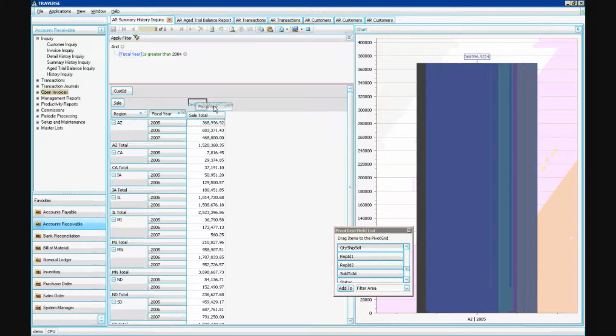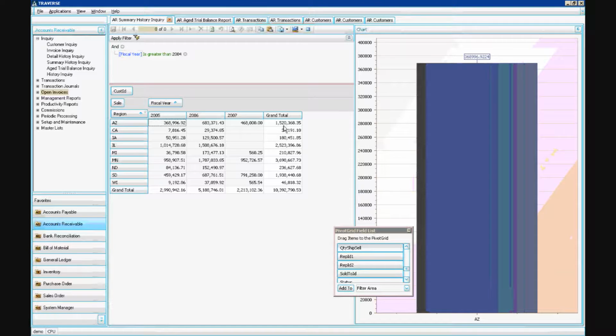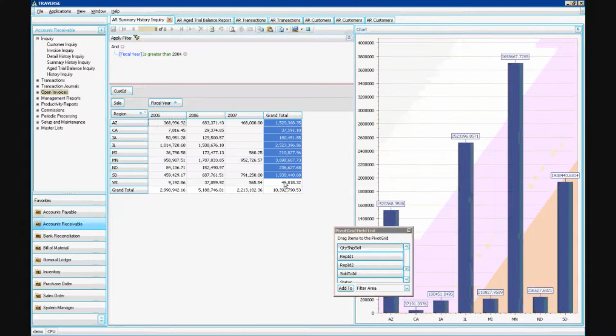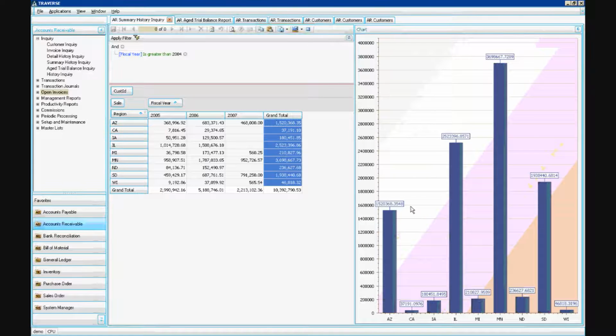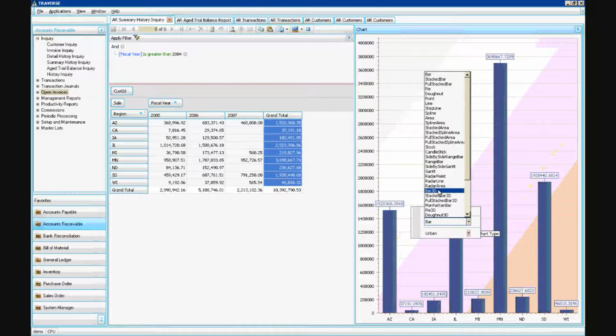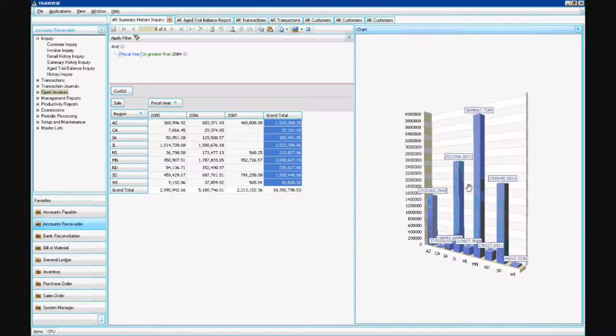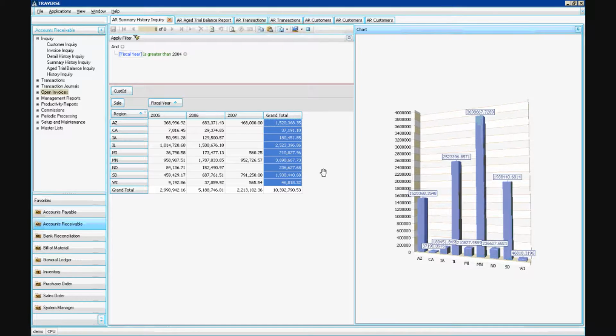The right-hand side of this view is a graphical representation of the highlighted numbers on the left. Note how I can change my graph format to many different options. Once I have designed my view the way I like it, I can save these views with a name for quick retrieval next time I want to see this information in the exact same way. I can also print this information and use these interactive views as an ad hoc reporting tool.